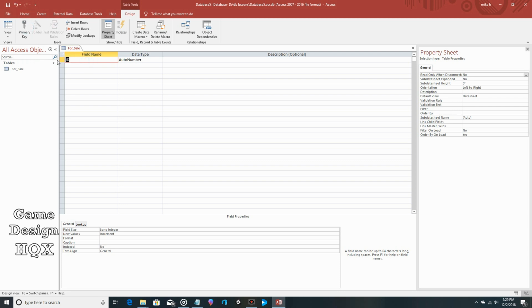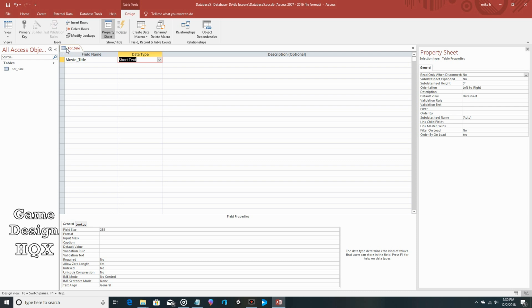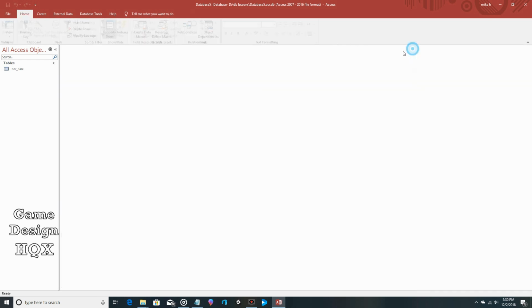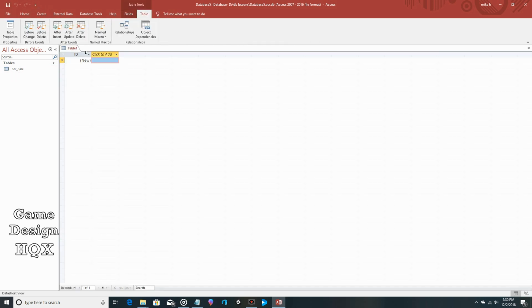And we're going to call this, let's call it movie_title. And yes, use underscores, not spaces, for a field name. And this will just be a short text. And now we'll just save this again. And we'll close this. And now we'll do create table.